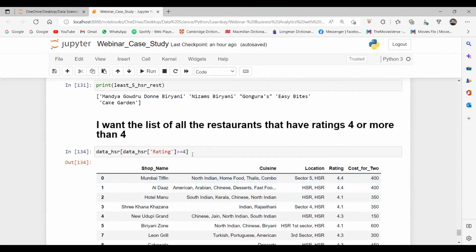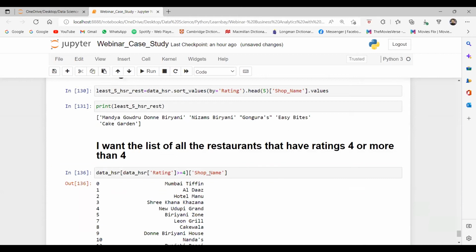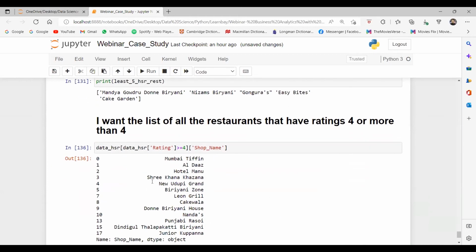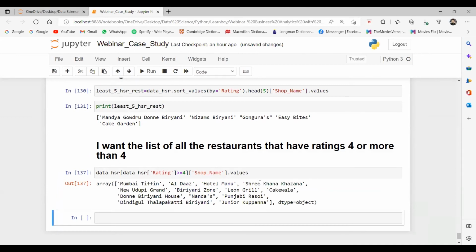So I can do this. I don't want this whole data frame. I just want the shop name only. Shop name. Oh my God, I always write this E. So I've got the shop name, but I don't want these indexes. I want these values only. Then I can use the values attribute. So I'm getting the values.